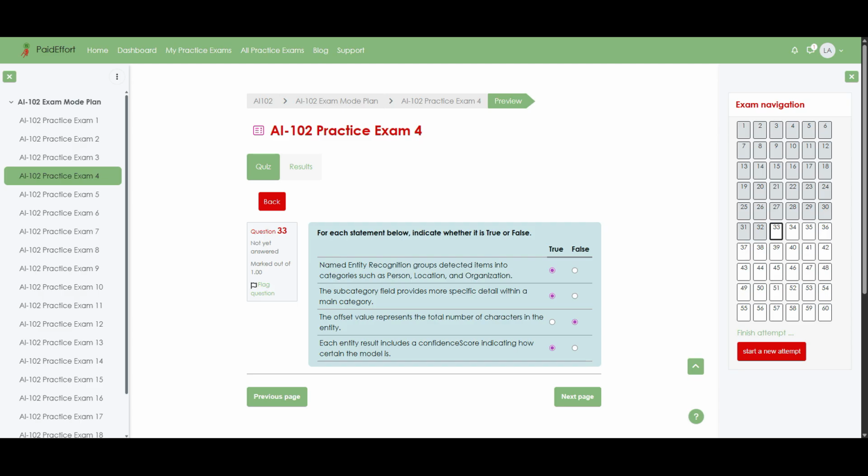In contrast, the offset value does not measure how many characters are in the entity. Instead, it marks the character position where the entity begins in the original text, so saying it represents the total number of characters is false. Finally, each entity comes with a confidence score, which is a numeric value showing how confident the model is in its classification. And higher scores mean the model is more certain about that particular entity.